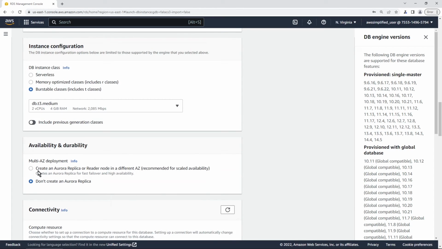Okay. And this is the feature that I was talking about earlier. So multi-AZ deployment: create an Aurora replica or reader in a different AZ, which is recommended for scaled availability. That's why we need that subnet group that crosses both of these availability zones, but we're not going to do that in this instance. So make sure that you click on that.